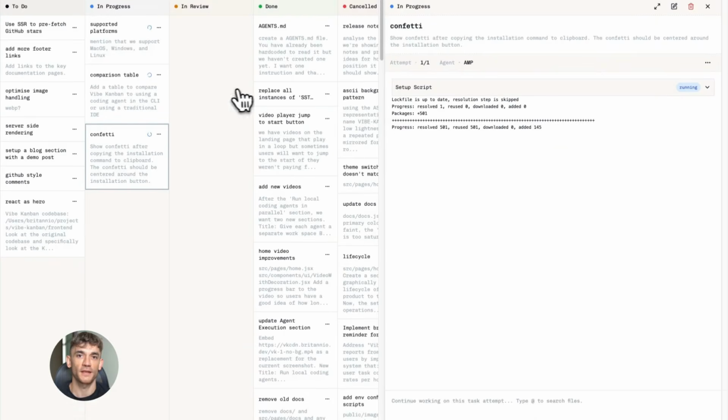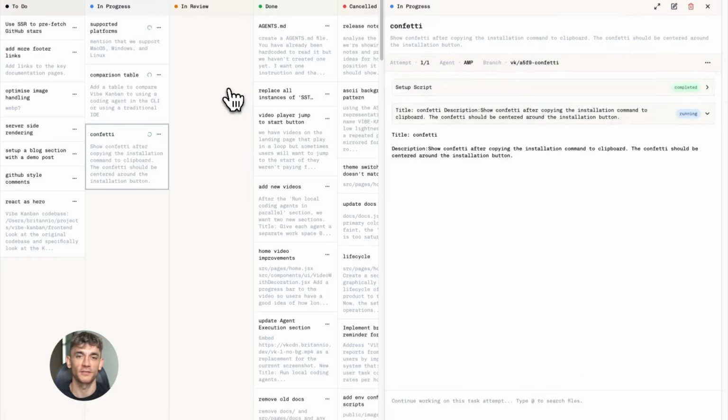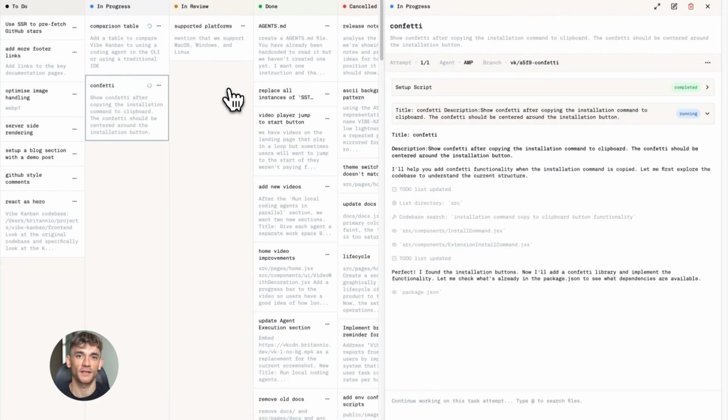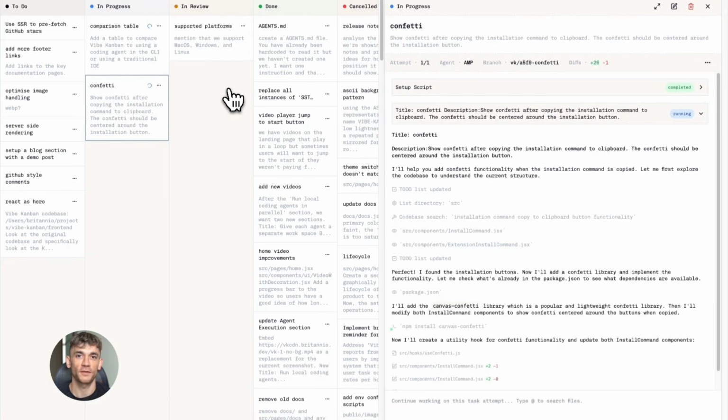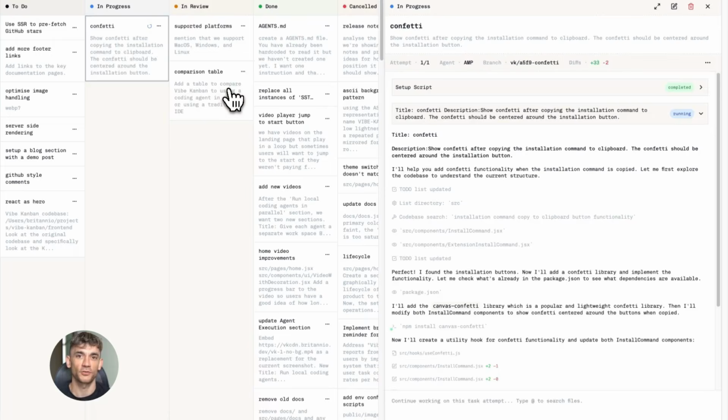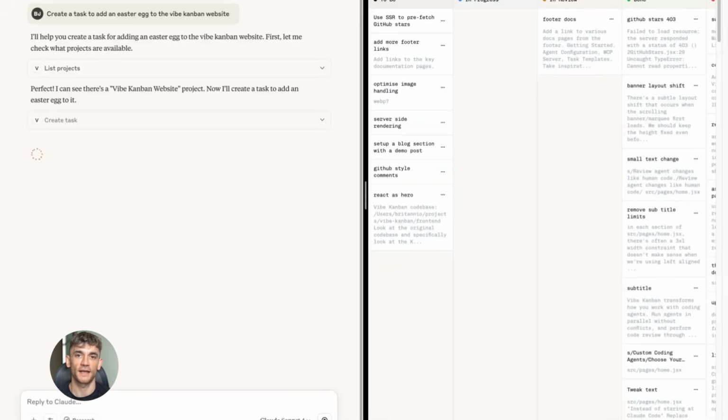With Vibe Kanban, I set up three separate tasks in the Kanban board: one task for the landing page, one for the email sequence, one for the dashboard. I assign each task to a Claude Code agent and I hit go. All three agents start working at the same time.